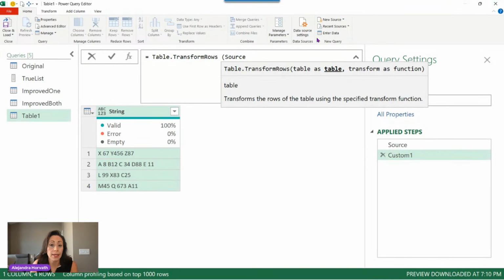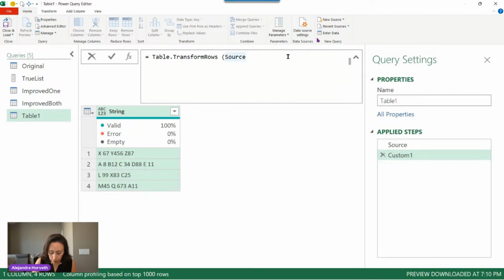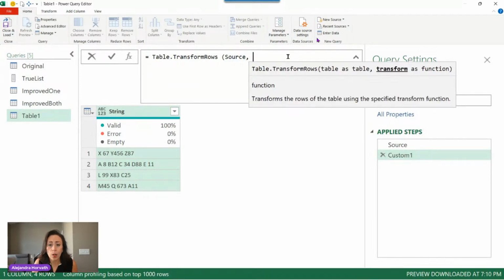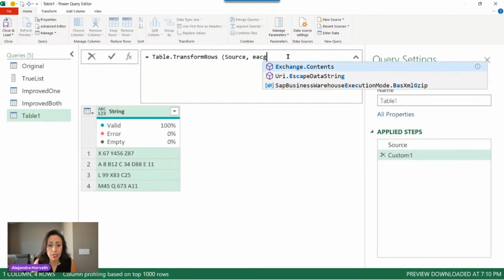Open parentheses is asking me for a table. The table is coming from the previous step, which is the table that I'm seeing here. One column only, but it's still a table. Say comma. What is the transform as a function? Well, I'm going to say each.